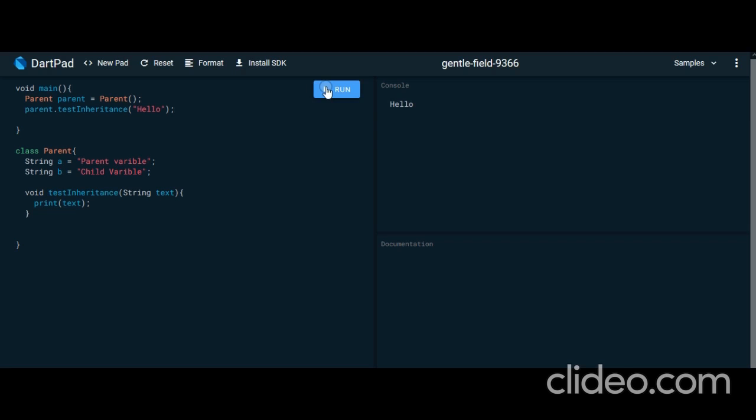Okay, this is called a has-a relationship. Parent has test, inheritance, parent has A, parent has B. Getting me or not? I'll try to explain it as simply as possible. This is called a has-a relationship. One other way, I'll tell you what this is.